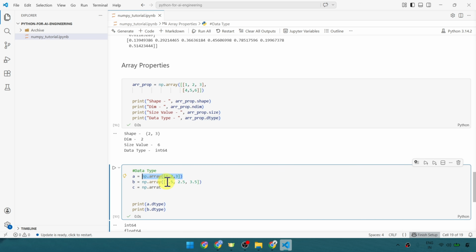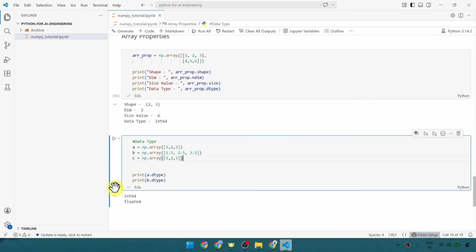So np.array, and there we are providing this 1 2 3, which is an integer array. If we print the dtype, we would be able to see int64, right? Same array I have picked. Now here I want to convert this particular array to float. So for that, I can provide a second argument for this array function.